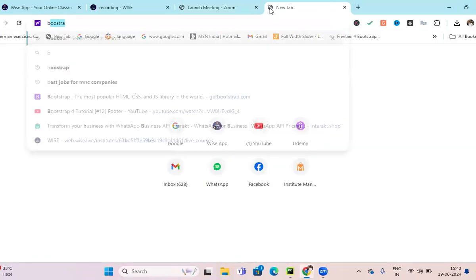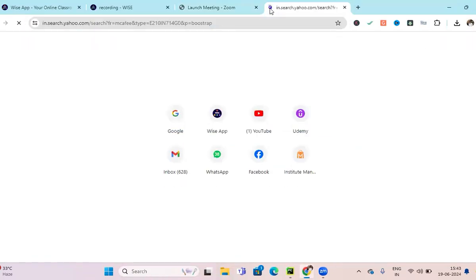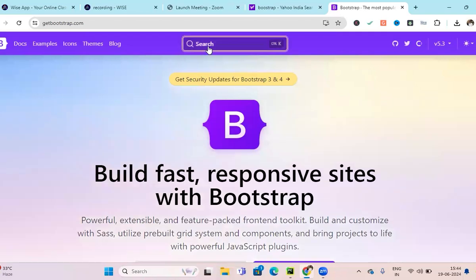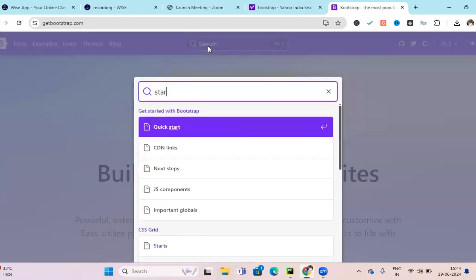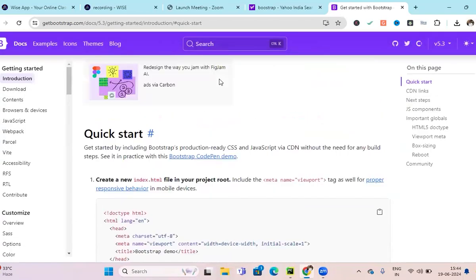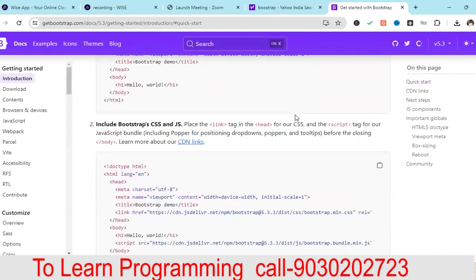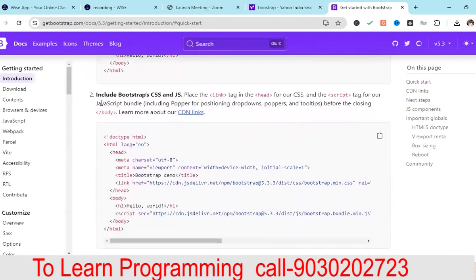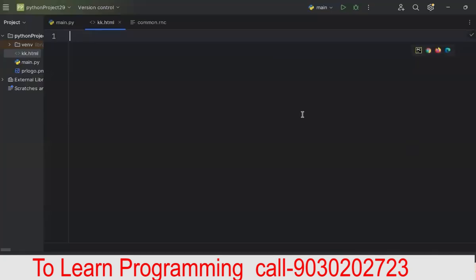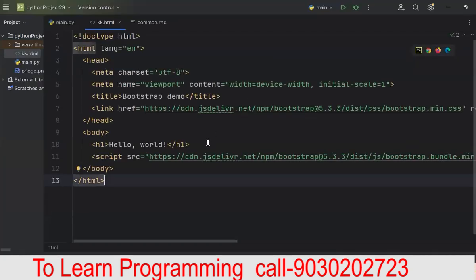Search for Bootstrap and go to the first link. Start, and whatever code will be there for CDN, you have to copy and paste. On the Bootstrap website, in the start, this include Bootstrap, you have to copy. Yesterday I already told, but if anybody is listening for the first time, I'm giving this for them. So this is my code.